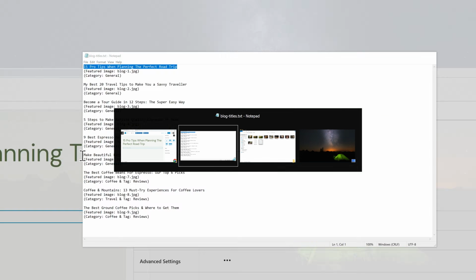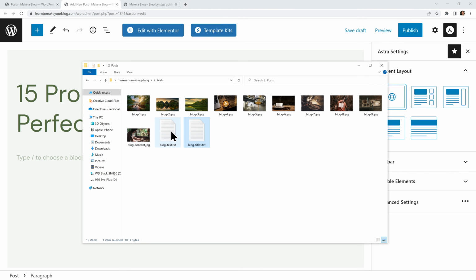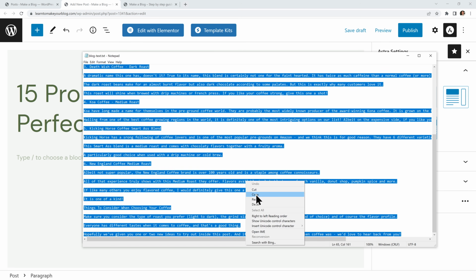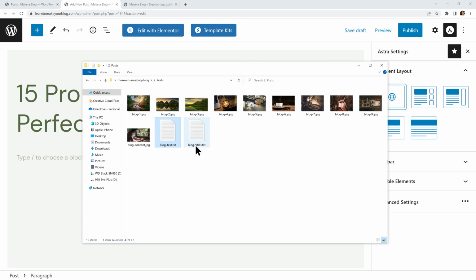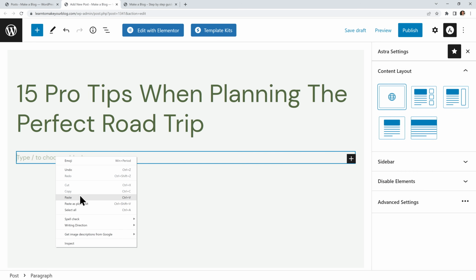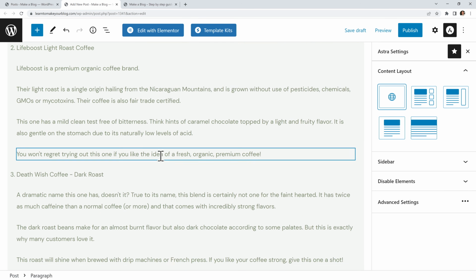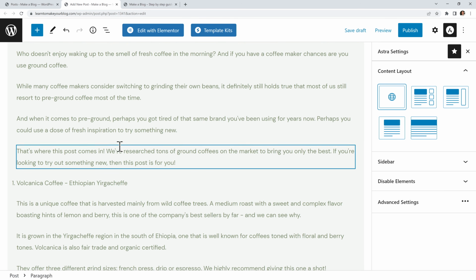But we want to go back to our archive and then open up this blog text file. Let's select everything that is inside it and then copy, and then we can close out of it and I will paste everything inside our content. And now I want to make some small adjustments. I want to make our subheadings bigger than the normal paragraph text.